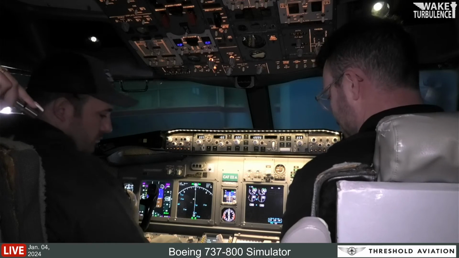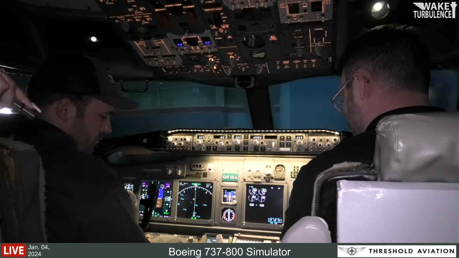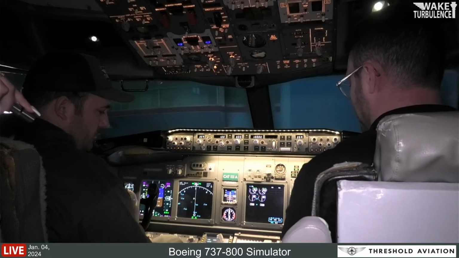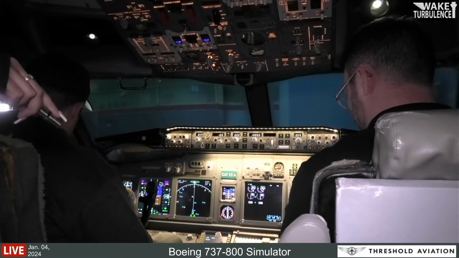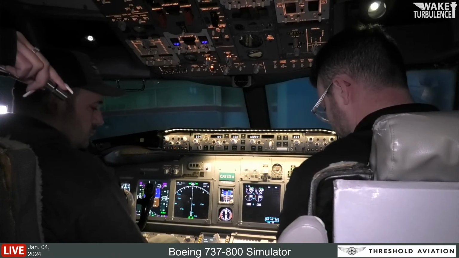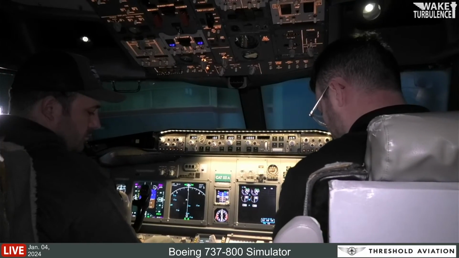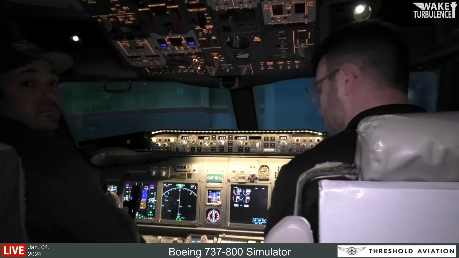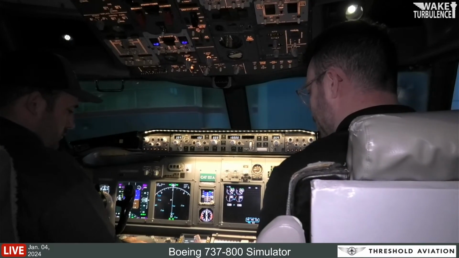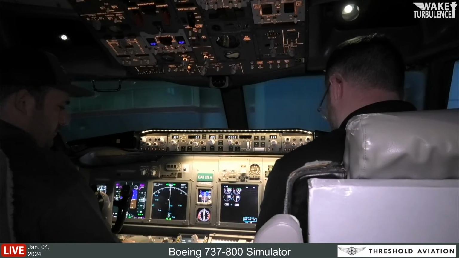The middle levers are reverse thrust, so we're using them on landing. Our flaps are right here, this handlebar, and different degrees. You have to set it when I tell you to. And our speed brake is right here, and we're going to use it for landing.